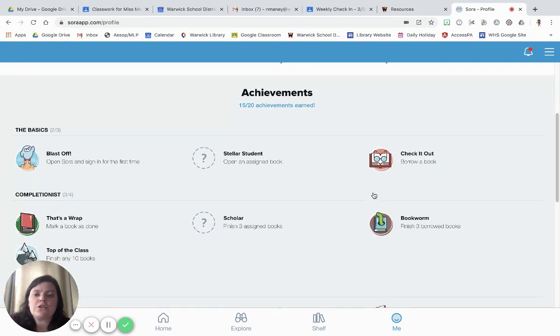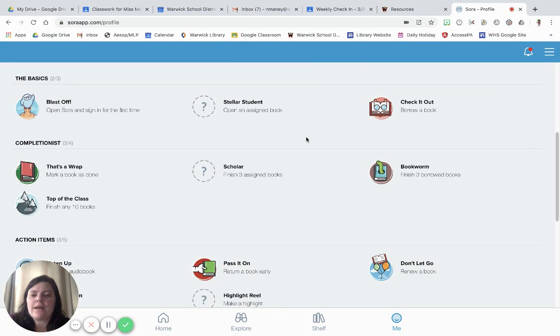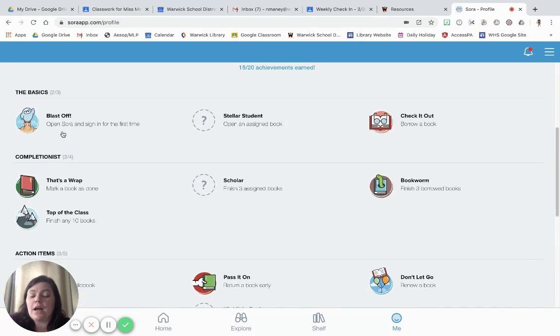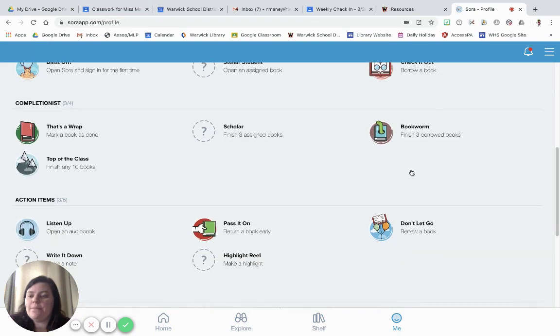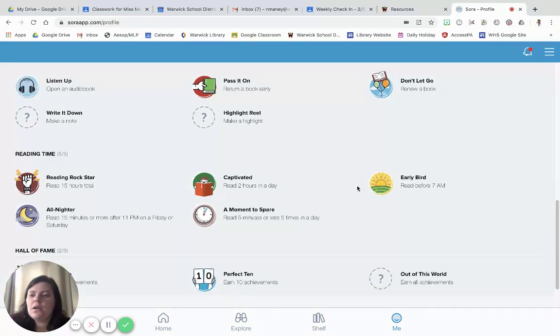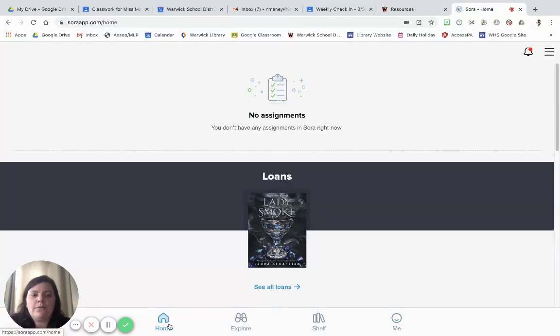There's also these cool achievements that I can earn. Some of these don't work quite for us right now because we don't have assigned books. So some of these you won't be able to earn, but you could earn the other ones. So like opening Sora and signing in for the first time. As soon as you do this, you will earn that badge. Checking out a book for the first time, and all these different things. So it's just fun little ways to make this app a little bit more user interactive.